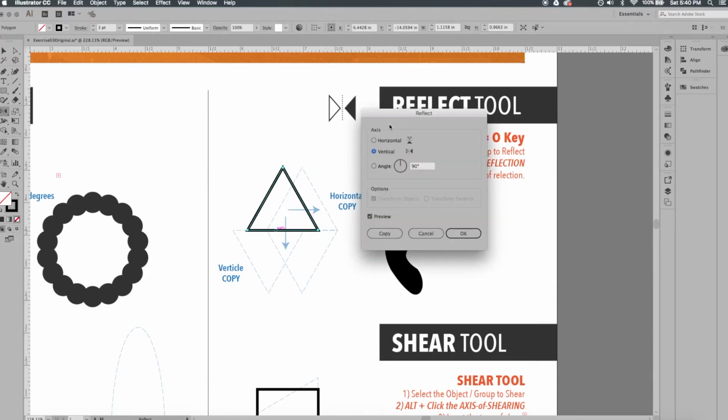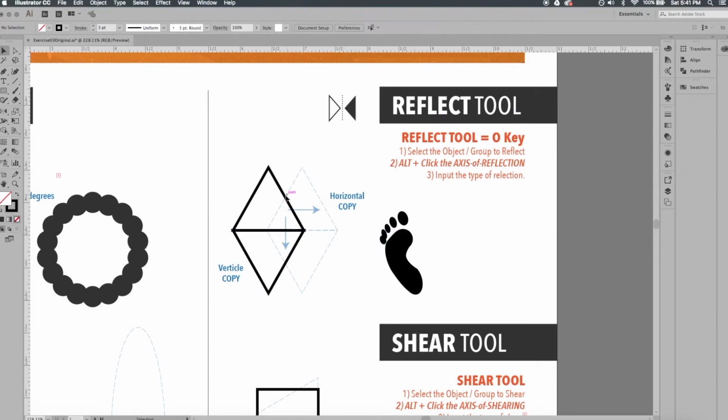Now it's going to ask me how I want to rotate this. In this case, I want to rotate it along the horizontal axis. And if I wanted to, I could put an angle to the reflection at the same time. But in this case, I'm going to keep this at 0. I can click and unclick the preview button, and I will make a copy of that. So we'll go ahead and do another one.